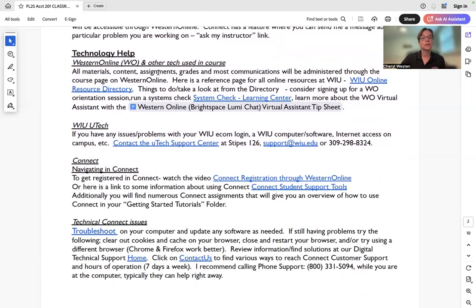If you need help with Western Online, here are all the links. They are using a chat system now. There's also a system check for whatever computer you might be using. You can just click on those hot links in the syllabus, and you should have access to the syllabus from the announcements on Western Online, or I should have emailed it to the class list that I had before I was out of town.